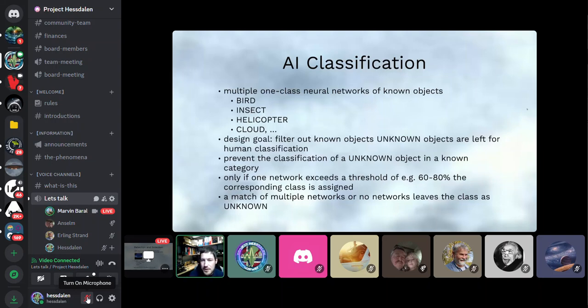So it is very important that when an anomaly actually occurs, it is not classified as a known object, and that was taken into account in the training to make very sure that it is only classified as a known object if the AI is really sure.